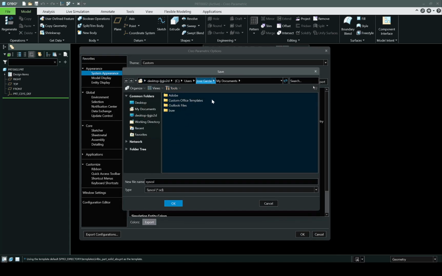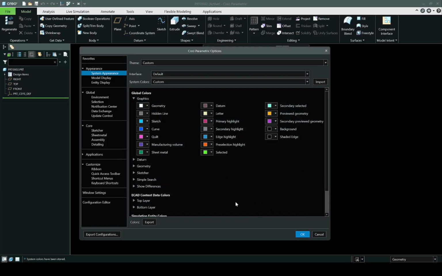So as you can see, it's simply going into My Documents. So I'm going to go ahead and just keep the name as is. Syscol.scl looks like. And there we go. Now it is exported as a color. Now remember, you would do this once you are satisfied with all of the colorings.